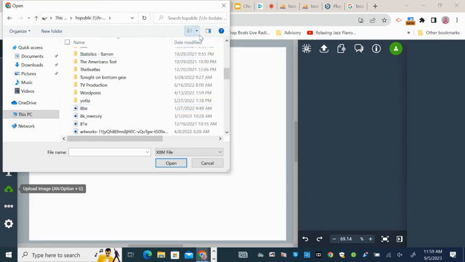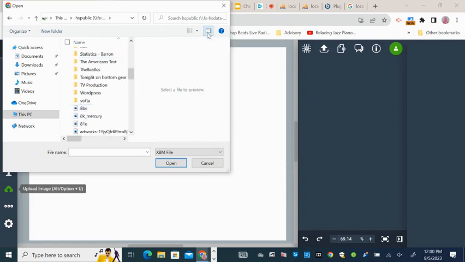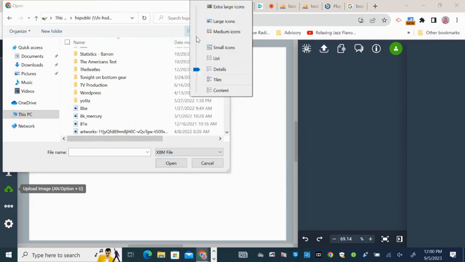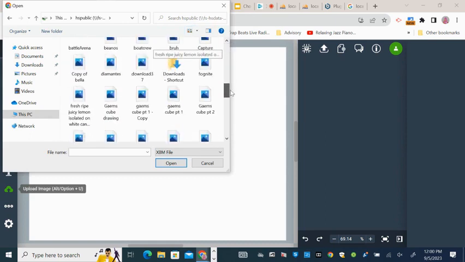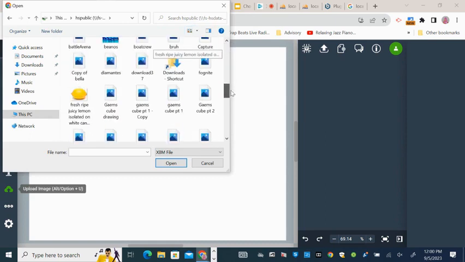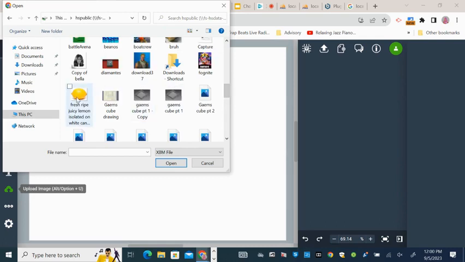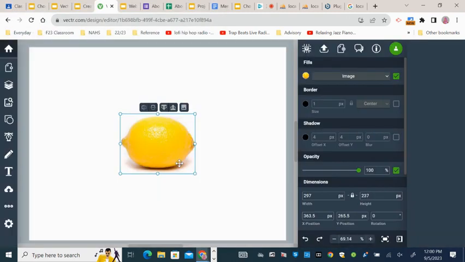If you go online and find a picture that you like, download it onto your desktop. Try to remember where you put it. And if it helps you out, you can switch your icons to images, which is what I'm doing here, so I can find one that I like. There we go. A lemon looks great. So I'm now uploading the lemon so I can trace it into my Vectr file.